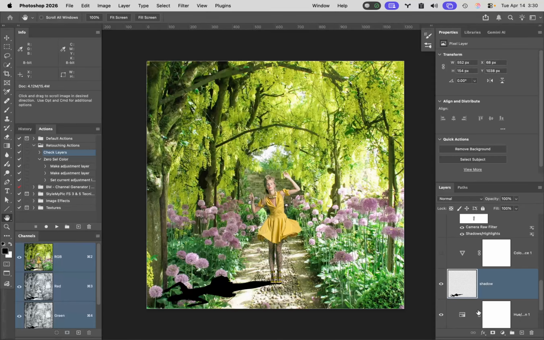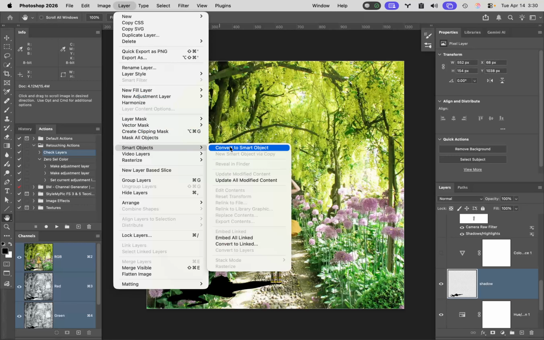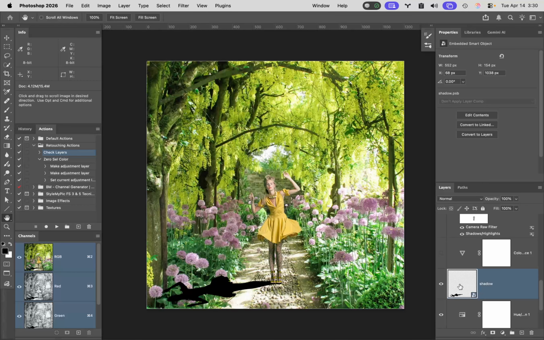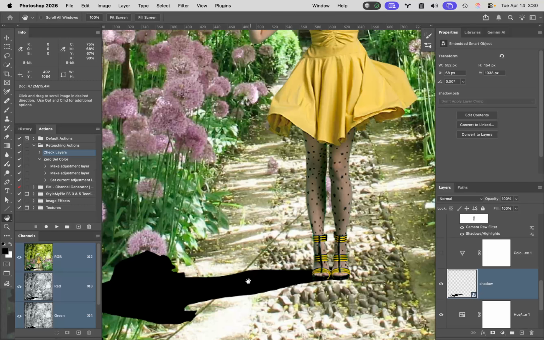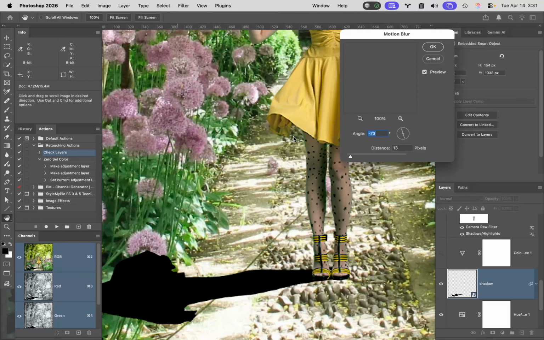So at this stage of the game, with your shadow layer still selected, up to the Layer menu, down to Smart Objects and Convert to Smart Object. Take a look at my screen: Layer menu, Smart Object, Convert to Smart Object. This is now a Smart Object, so now I can run my motion filter on here. That's the one I typically use. So up to the Filter menu, down to Blur, down to Motion Blur.